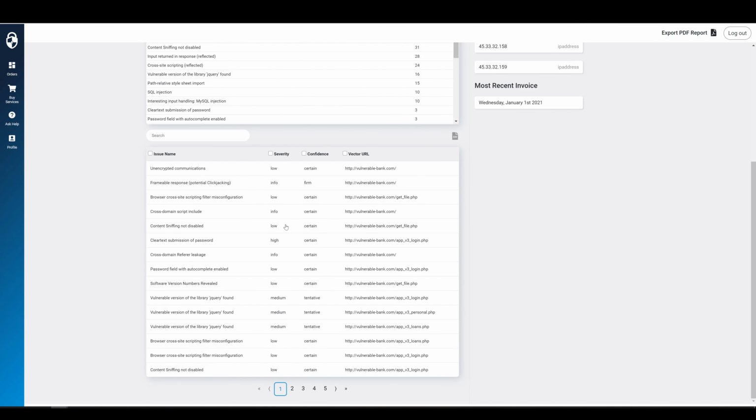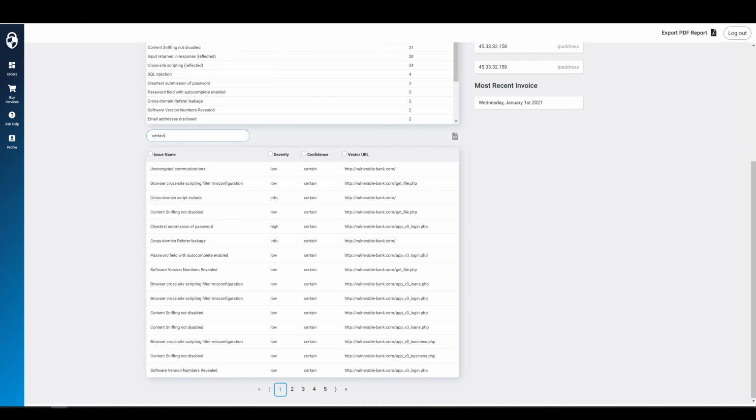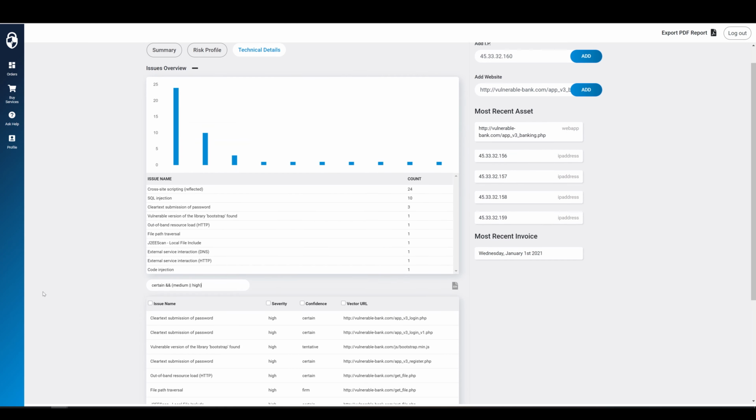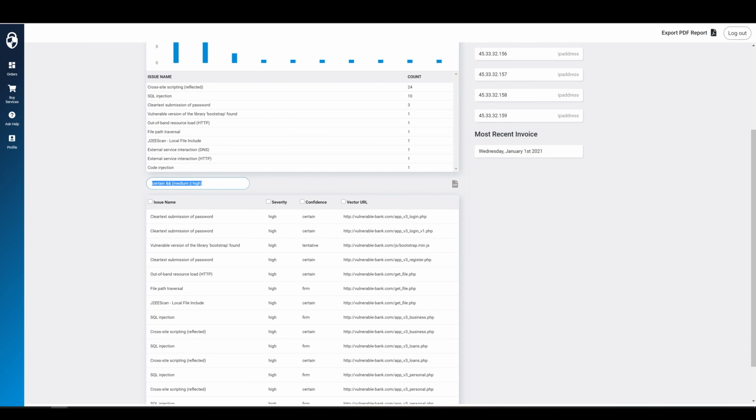And then you have all of the individual issues right there where you can search through. So if you're interested in the issues which we are certain about, then you can just start typing "certain". And if you want to have the certainty level, which are medium or high, for example, you can start searching for that with smart search queries.